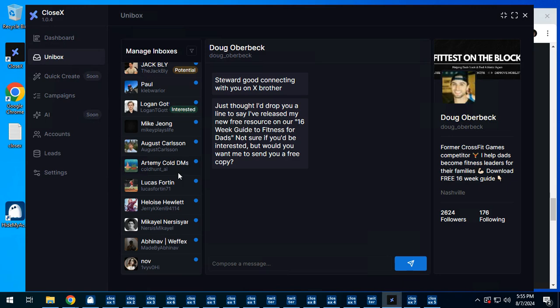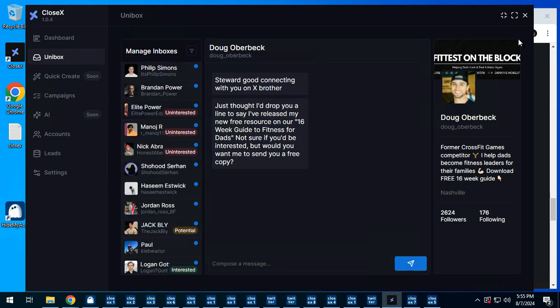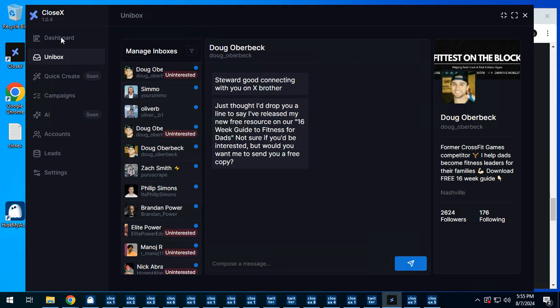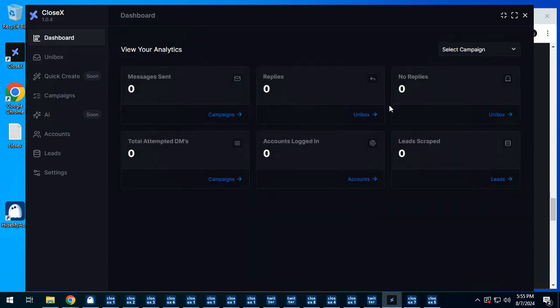Besides that, then what we can do is see overall performance on the dashboard. This is going to take a little bit of time to load.